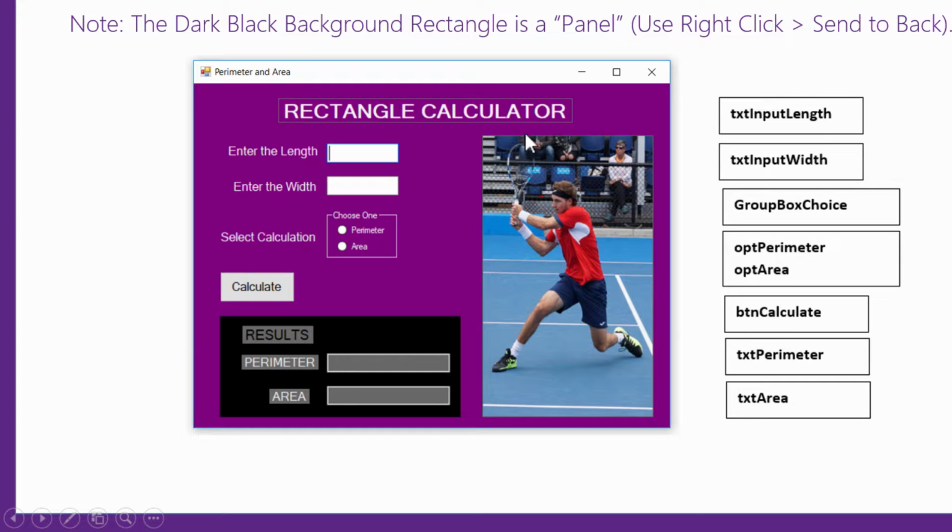But the important things are we need a text box where they can put in the length. So that's going to be called txt input length, using Hungarian and camel case notation, which you should be familiar with now from our course. And a text box to put the width in over here. You'll need a group box here, which is going to enclose the 2 radio buttons. The reason you put them inside a group box is that way they can only pick and click one of them. They can't click more than one.